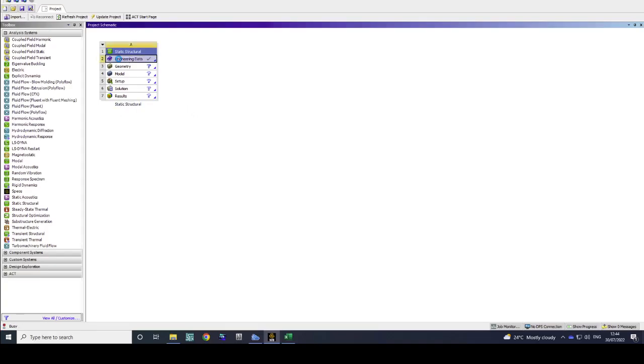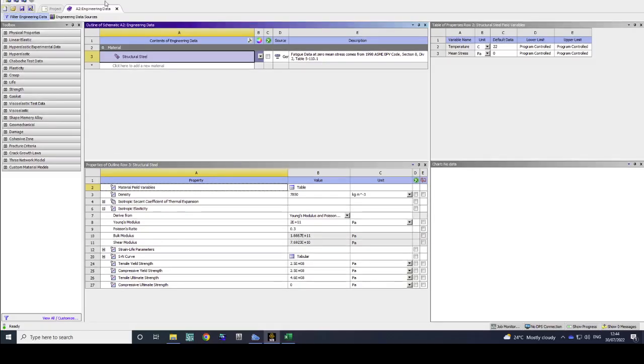So the material is structural steel. That is fine. What we need to know for static to understand if this material fails under quasi-static loading is the yield strength under compression, which is 250 megapascals for this material.